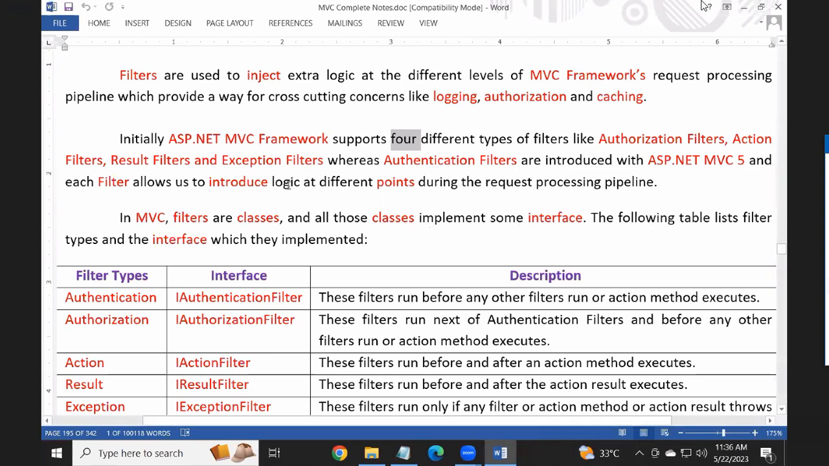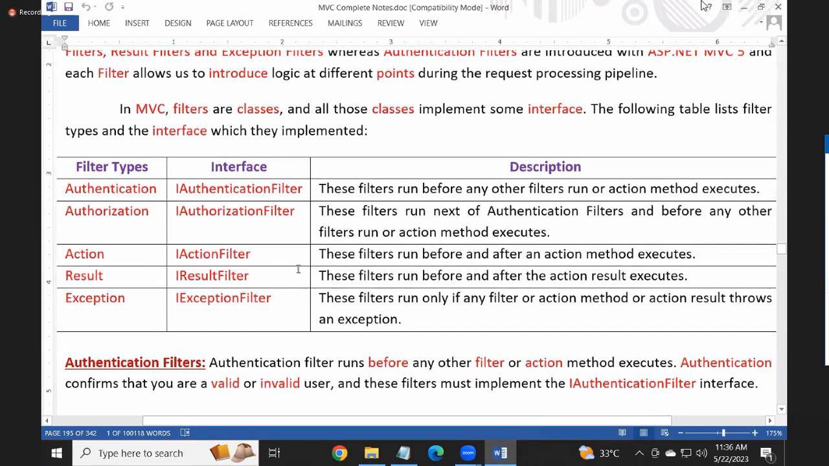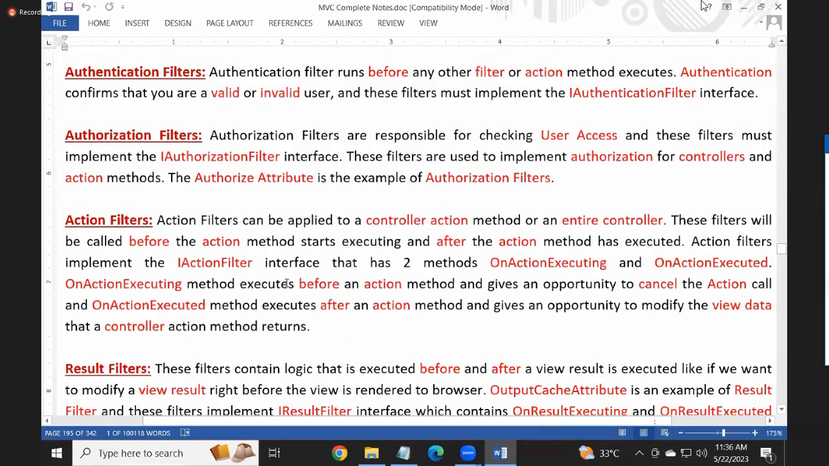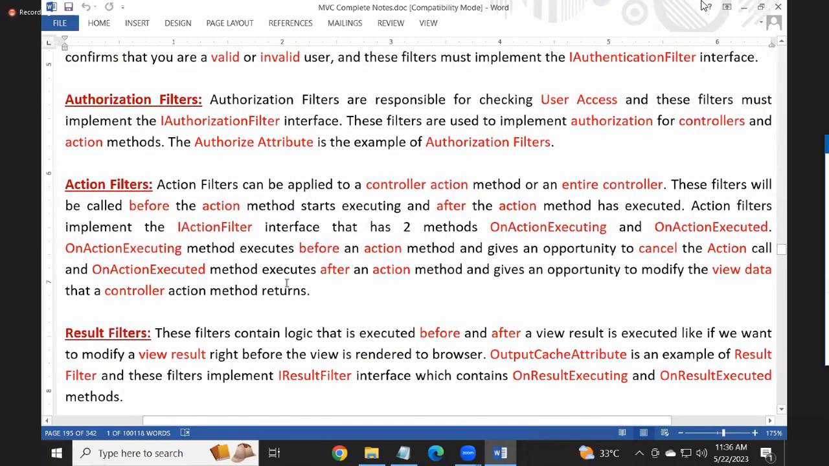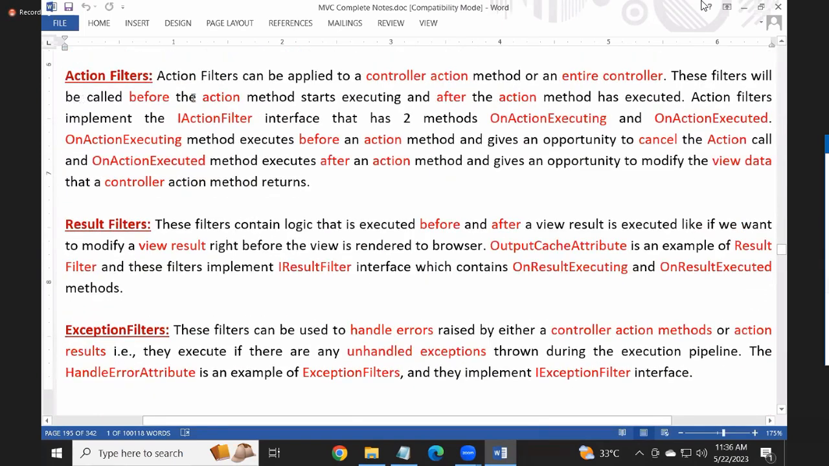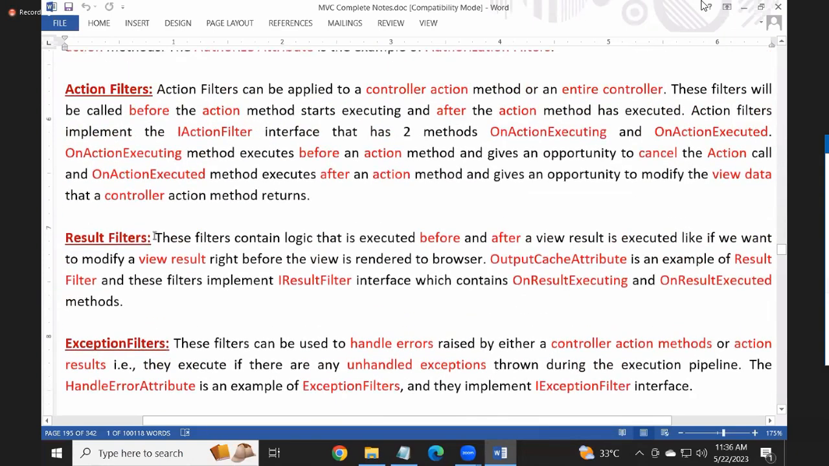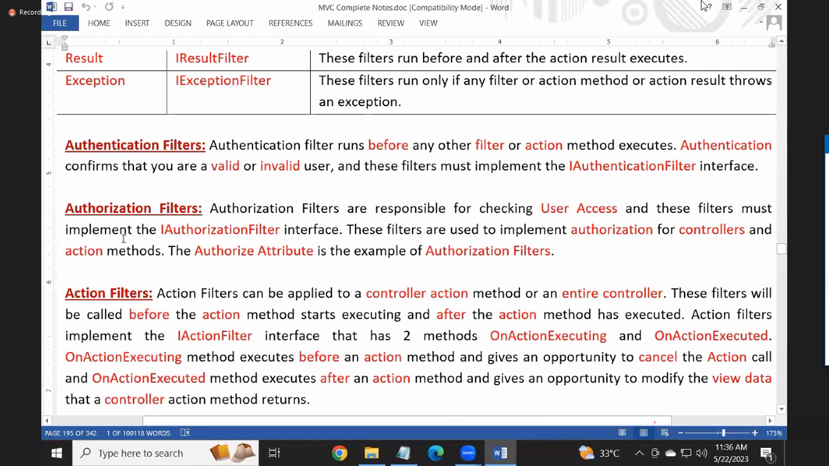These allow us to introduce logic at different points during the request processing pipeline. In MVC, filters are classes, and all these classes implement some interface. The following table lists the filter types and the interfaces which they implement. Those are the filter types, and these are the interfaces and the description for each. You read this description right now. You read all the things. When will the authentication filter execute? When will authorization, when will action, when will the result filter, and when will the exception filter execute? All the things are listed. We'll see them practically.